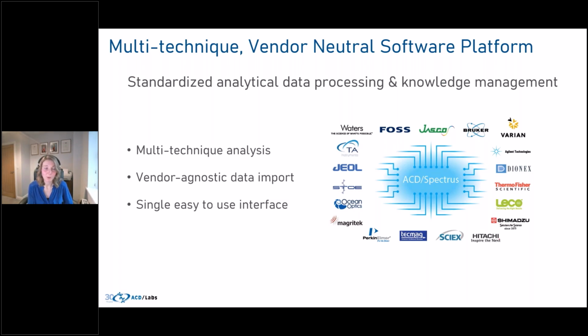Spectrus Processor in particular supports all major techniques from most major instruments and vendors, including NMR, chromatography, mass spec, IR, and other data as well, such as UV-Vis, TGA, DSC, etc. Meaning you can quickly and easily interpret all your data with confidence, as Tom will shortly demonstrate for us with sound this time.